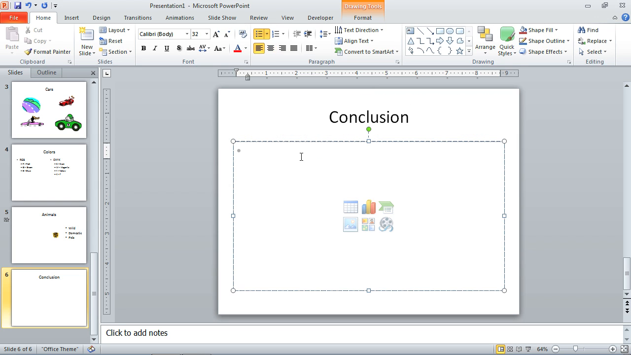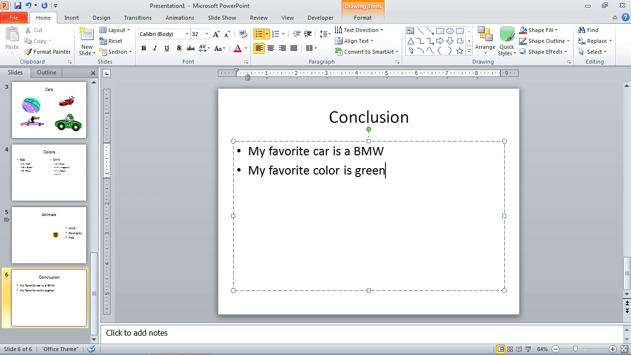Now, in a 5-paragraph essay, you typically talk about what you talked about. So we talked about cars. So we'll say, my favorite car is a BMW. Oops, sorry, BMW. And then we talked about colors. So my favorite color is green. And I have a pet rat named Rosie. So the idea of a conclusion is to repeat what it is that you have already talked about. So you tell them what you told them.